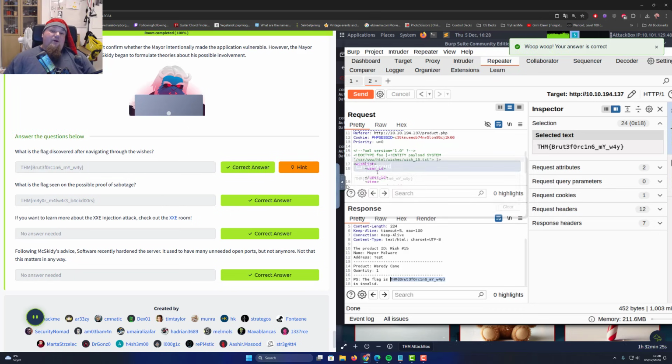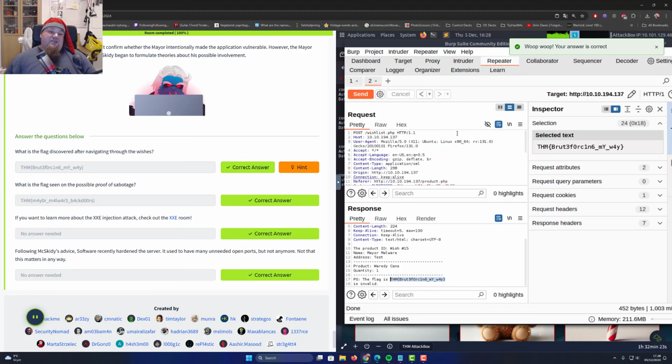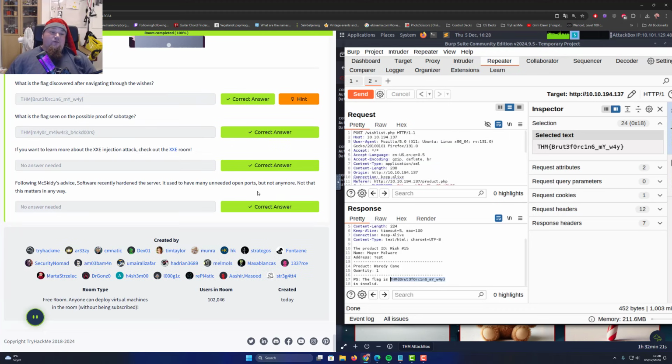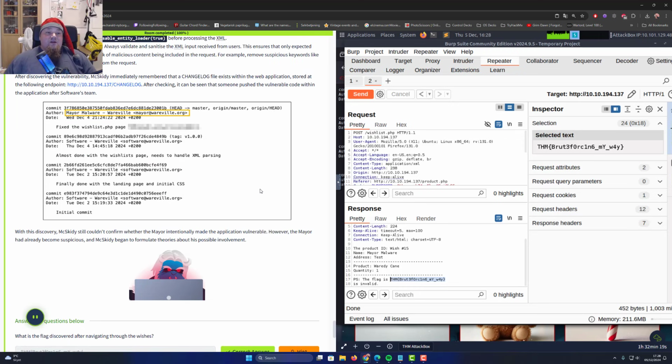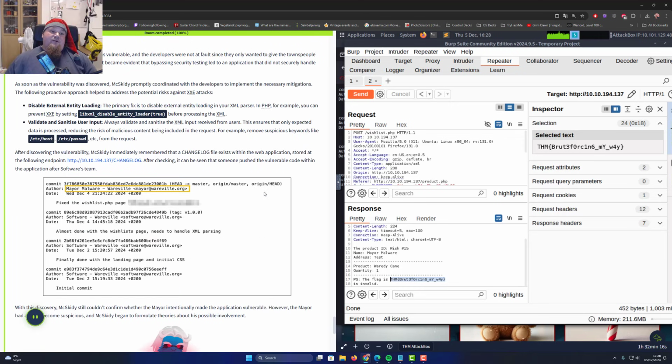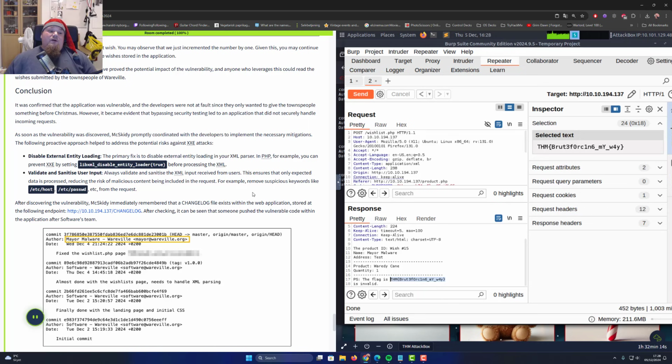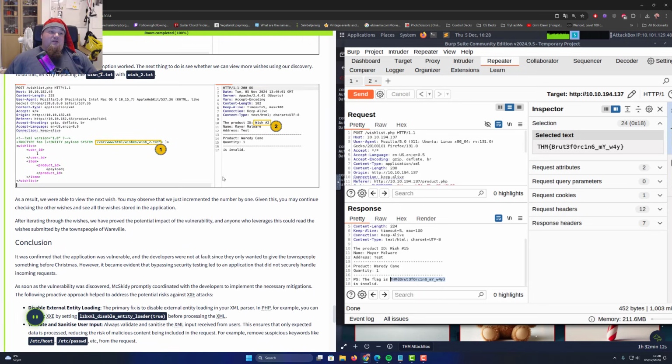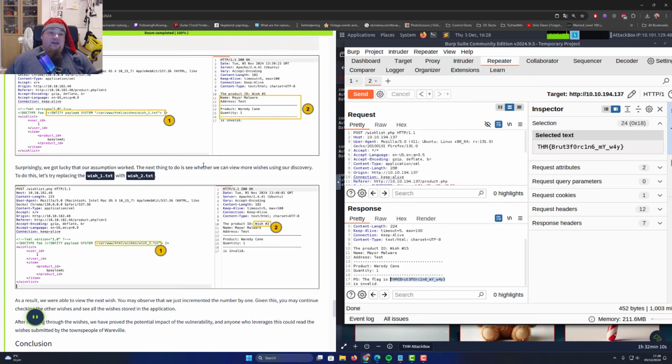Now that we are done with the room today, I'm just briefly going to say that I kind of like this room a lot more. It takes us through one of the very interesting vulnerabilities that can be on websites if they use the XML parser behind. And this is one of them that is basically going to be exploited.